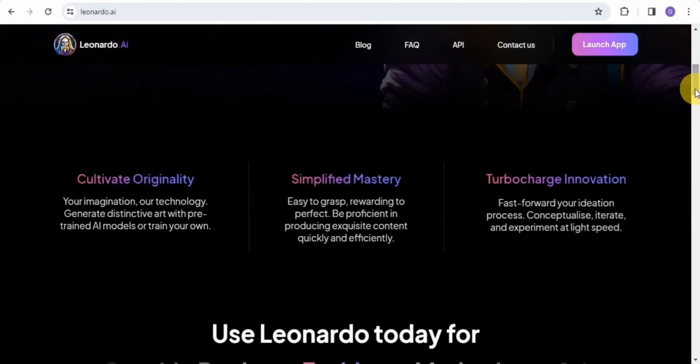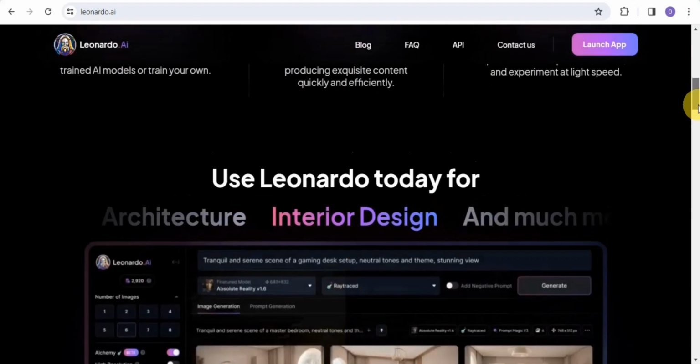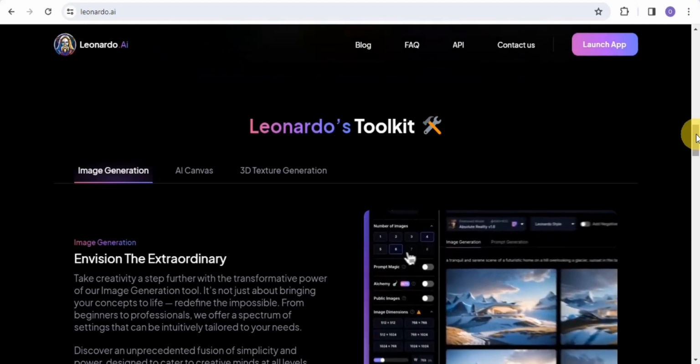You can easily cultivate originality. Your imagination and technology generate distinctive art with pre-trained AI models, or you can easily train your own. And this is very easy to grasp, rewarding to perfect. So right here, guys, you can use Leonardo today for your photography, architecture, interior designs, and lots more. Millions of users have been able to make use of this AI tool called Leonardo to create amazing images right here.